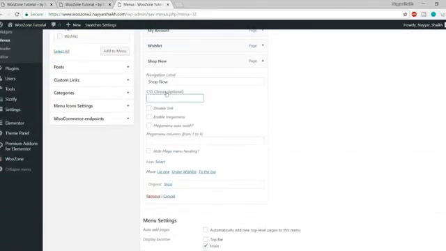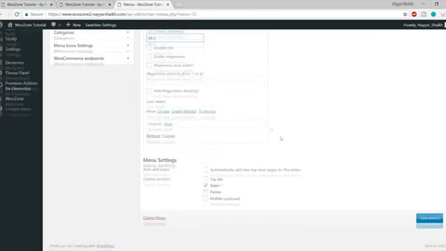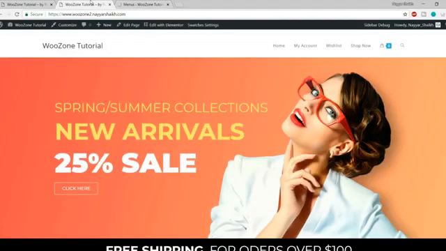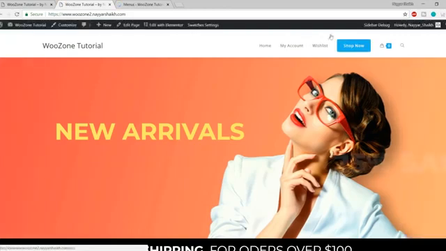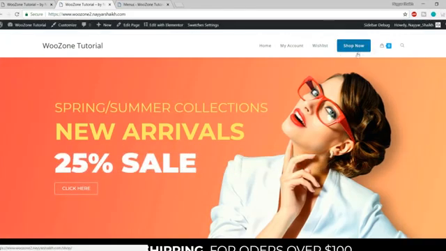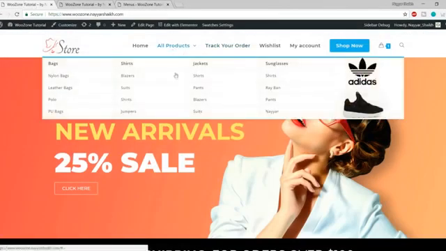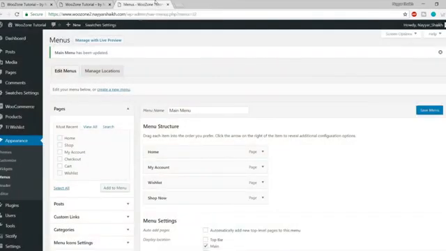Now again come over here. Now you'll see a new option, CSS classes. Under this type in BTN, short form for button, BTN. Click on save menu. Come over here, let's refresh it. Now as you can see, that thing is now converted into a button. So easily, so simply. Okay, now let's see how we can create this mega menu.